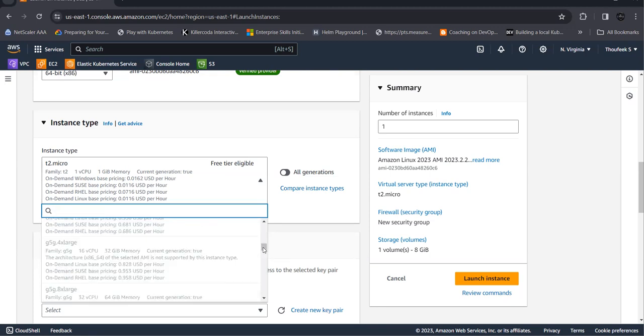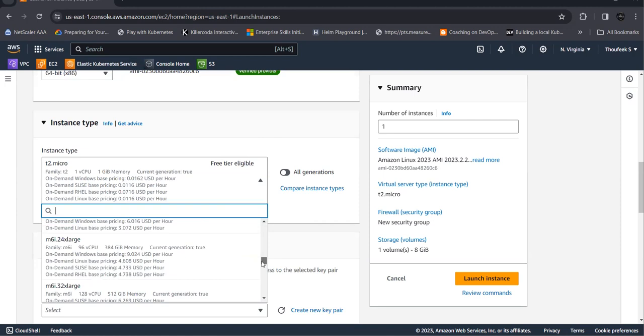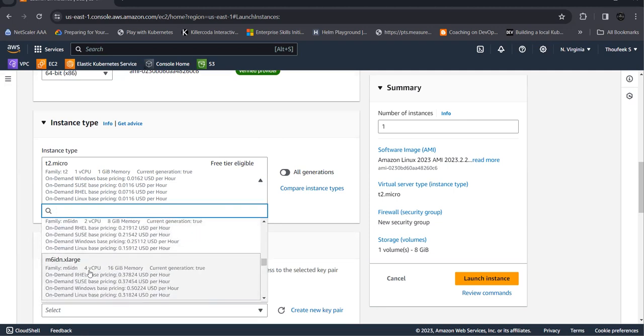So different families are here. Family means a group of machines grouped with some alphanumeric names, like the M family, T family, C family, G family. So these are the different families. In each family, there are different configuration machines.